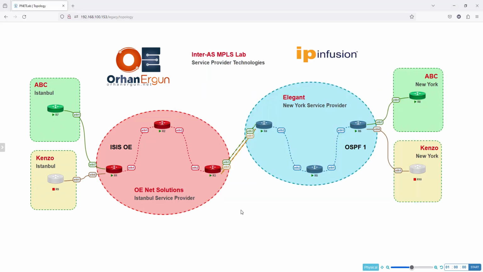Okay, let's do the configuration from the other side. Now assume that there is no OENS solutions. We have just Elegant, and Ethernet 3 is directly connected to ABC on the other side. So let's go to router 8, router 6, and start the configuration.